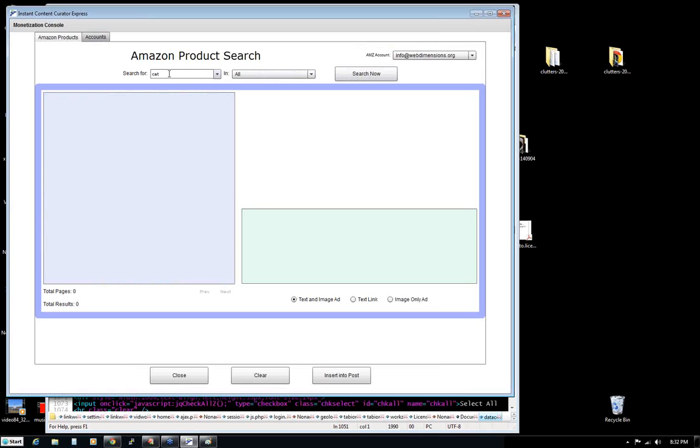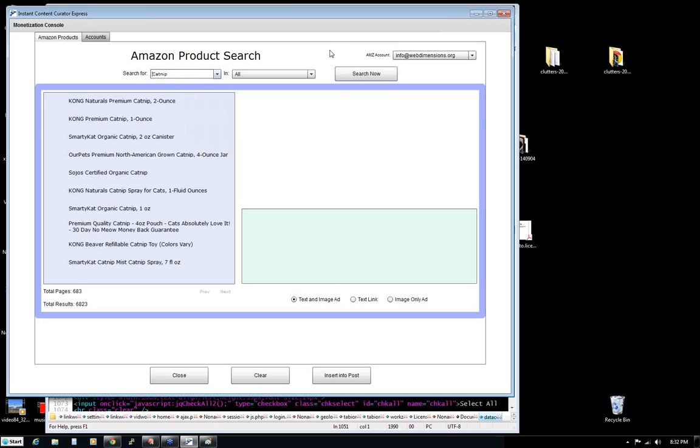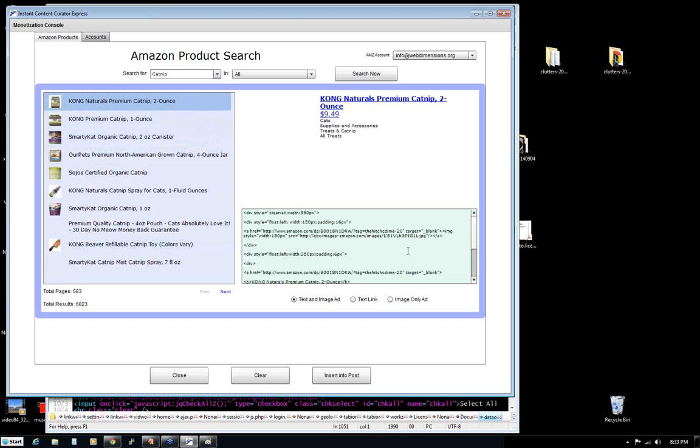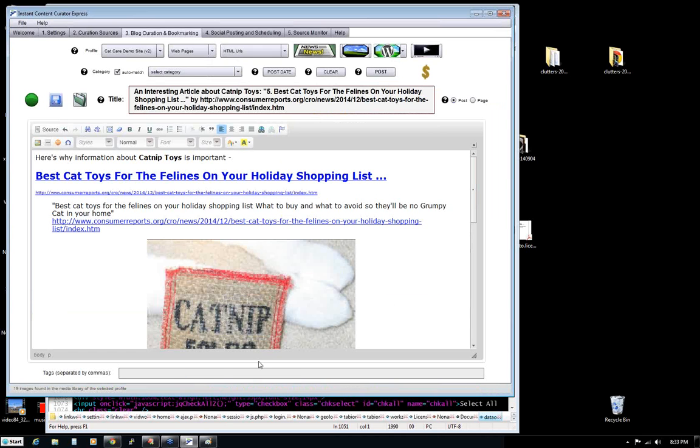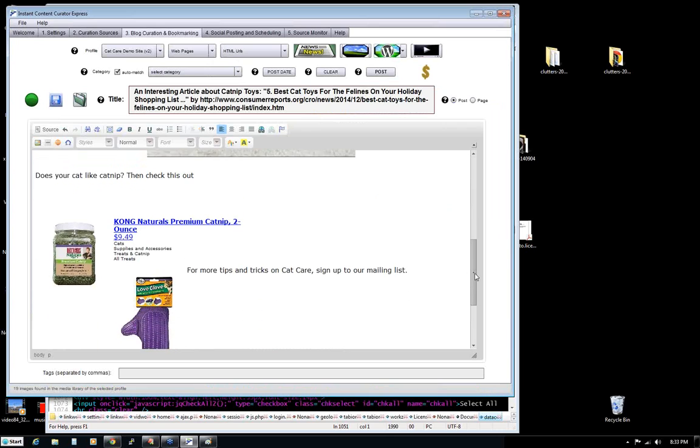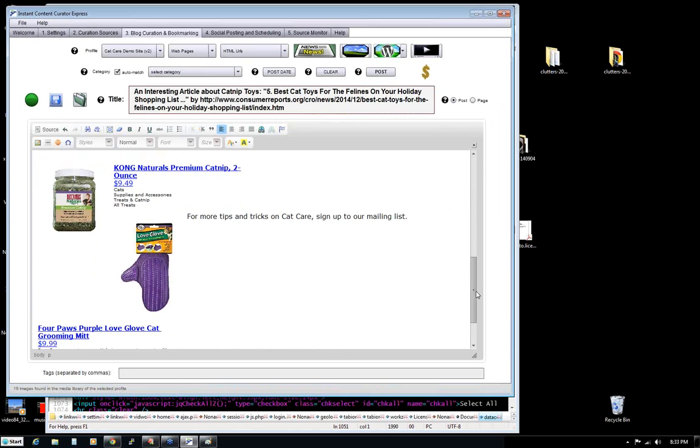You can load this up and look for catnip. Let's see, what do we got? Catnip. So I just select that and click search now. And Kong Natural Premium Catnip, my favorite kind. We'll go ahead and just insert that into the post, and now we've got two products.